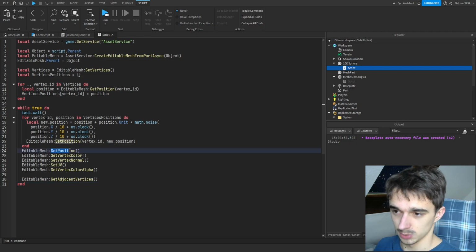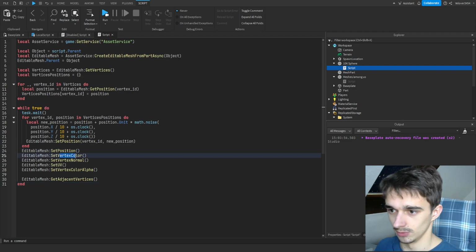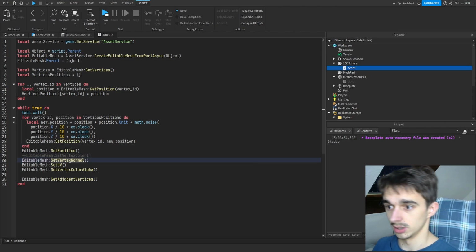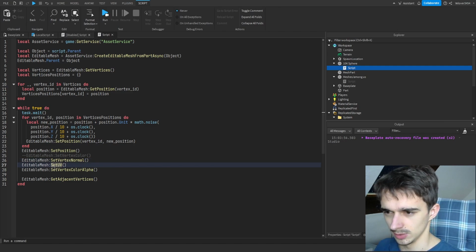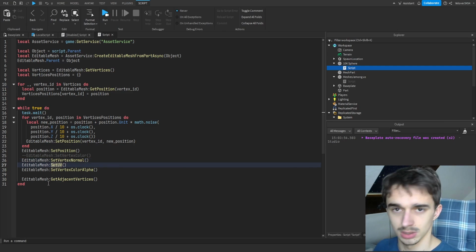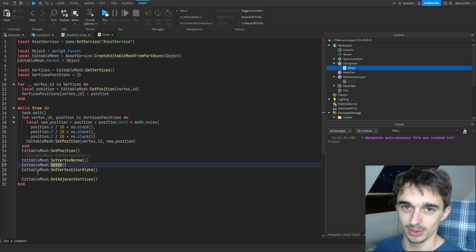So next one, set position just sets the position of the vertex. Vertex color, it doesn't work yet. Roblox needs to fix that. Set vertex normal, I think that's for calculations of the triangle normal. We shall change that thing as well. So set UV will set the position of the vertex on the UV map. If you're a 3D modeler, you know that, or you just have some experience with 3D modeling. If you don't know, just look on the internet.